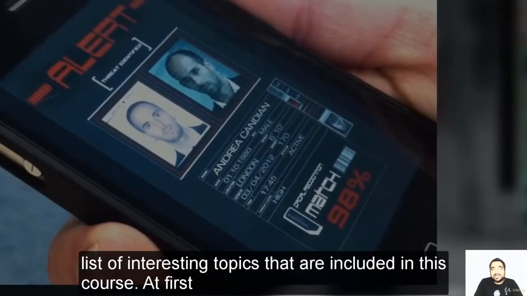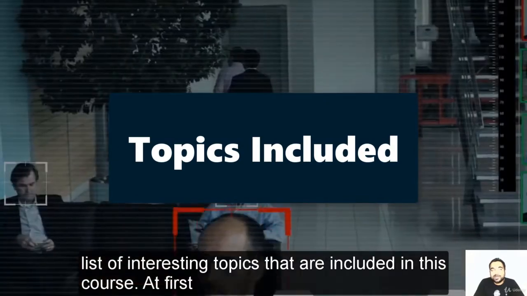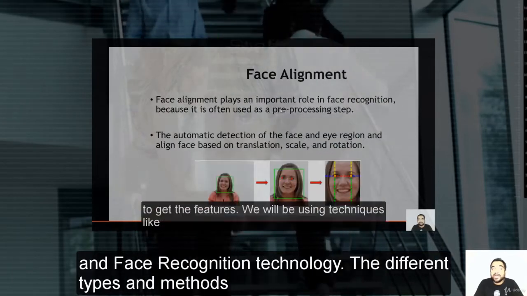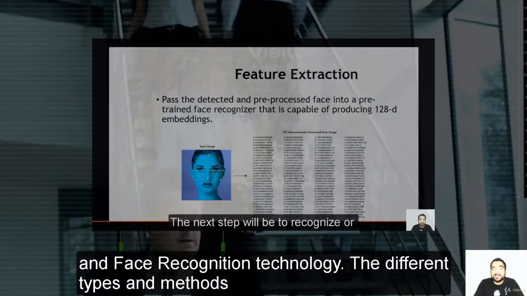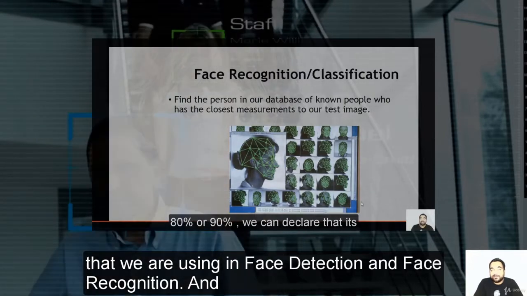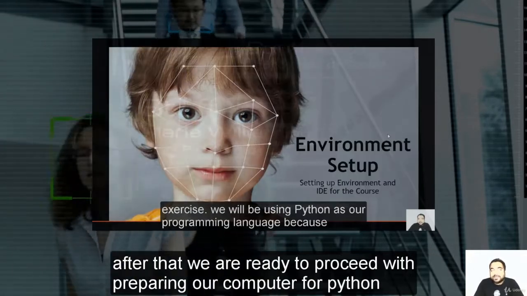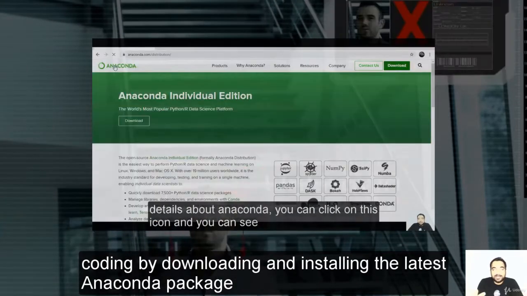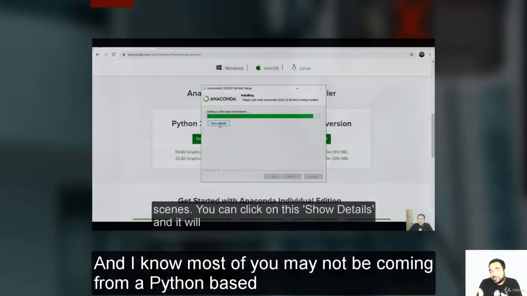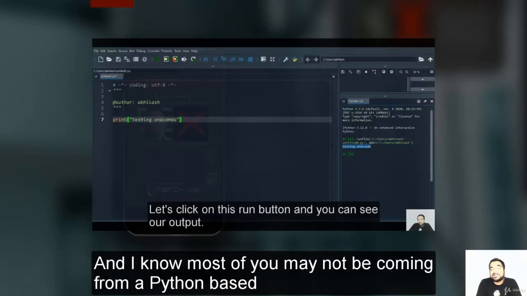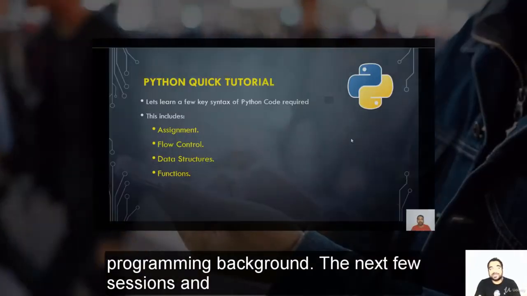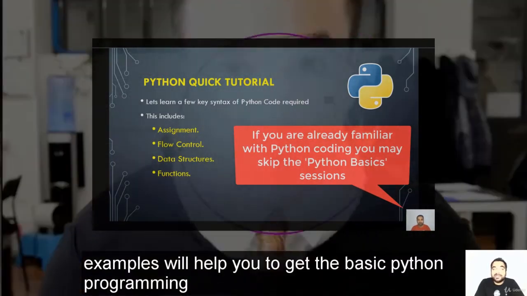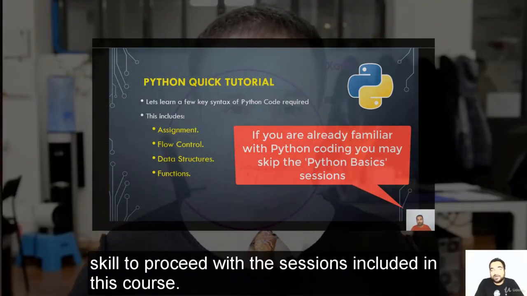And let's now see the list of interesting topics that are included in this course. At first, we will have an introductory theory session about the face detection and face recognition technology, the different types and methods that we are using in face detection and face recognition. And after that, we are ready to proceed with preparing our computer for Python coding by downloading and installing the latest Anaconda package. And I know most of you may not be coming from a Python-based programming background. The next few sessions and examples will help you to get the basic Python programming skill to proceed with the sessions included in this course.